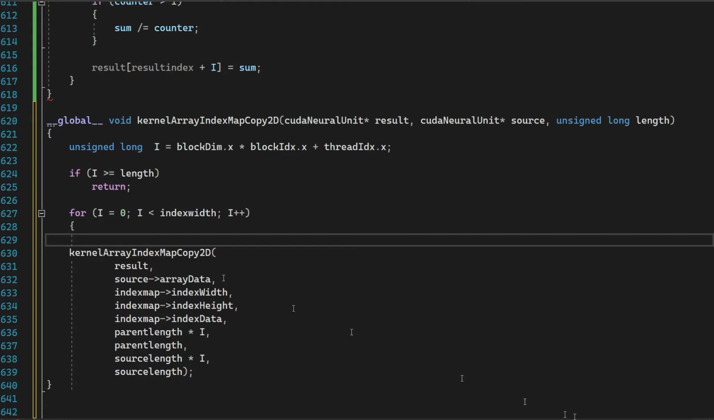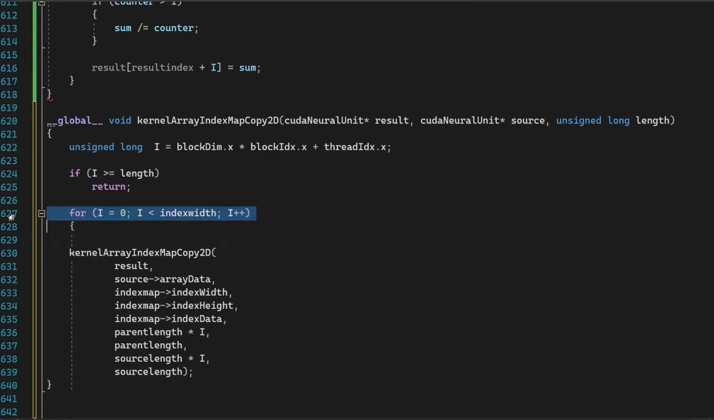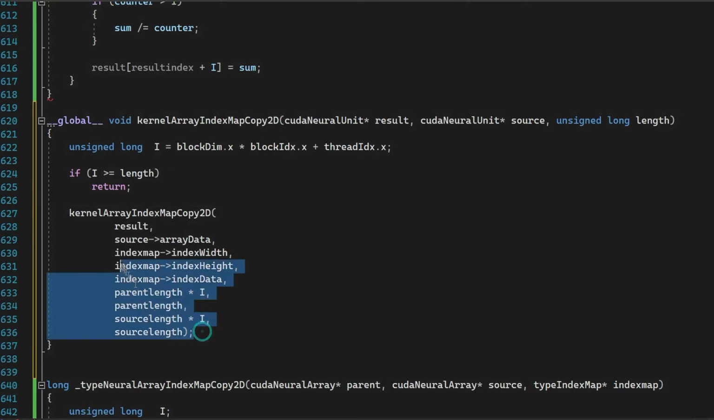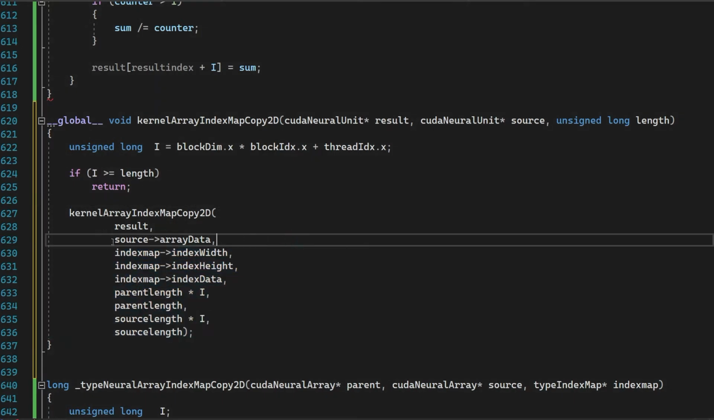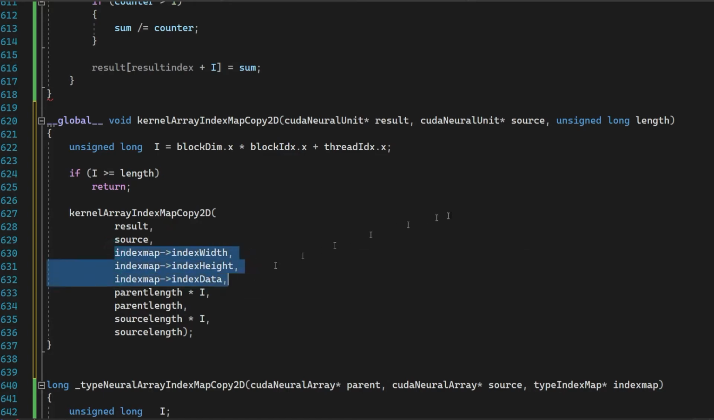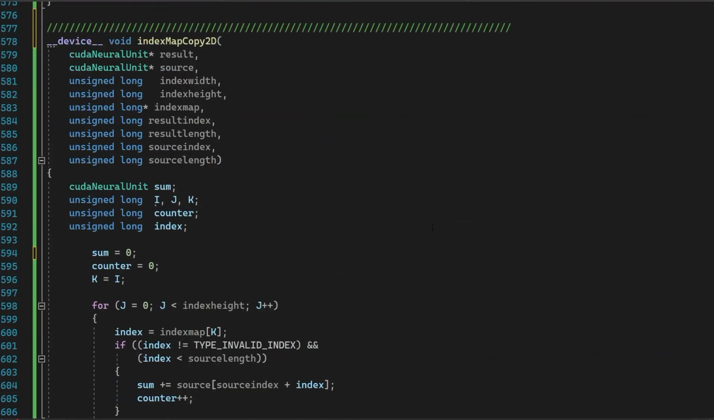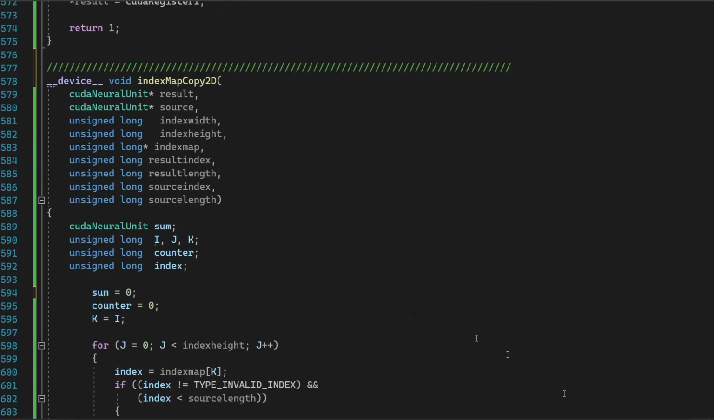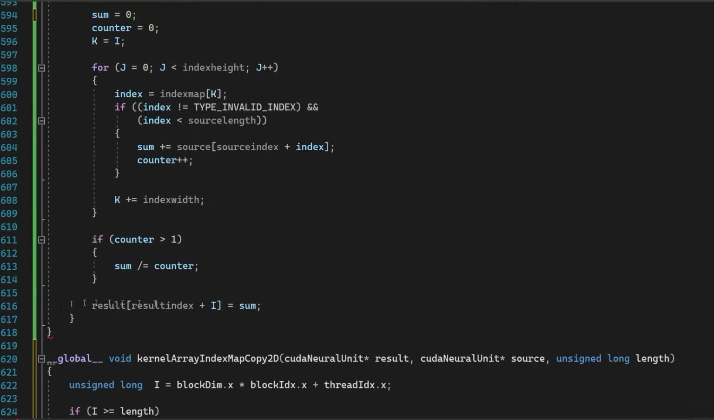Actually, we don't need to move it out. It's not a for loop. We're just getting rid of the for loop. If i equals 0, everything here is exactly the same, except for this part right here. Array index source, not index data. We have to copy index map values somewhere else. So we have to get rid of a lot of things here because, oh, this is gonna be complicated.